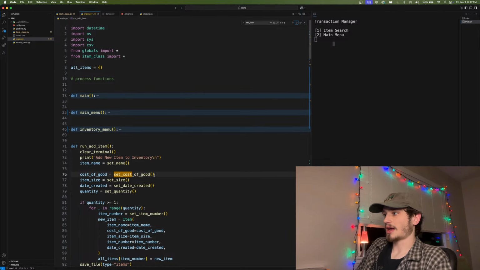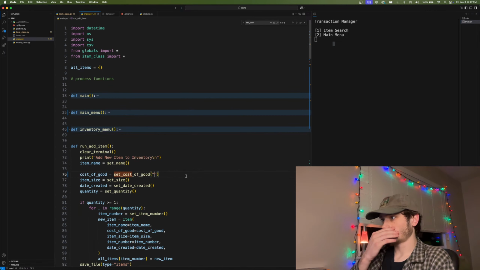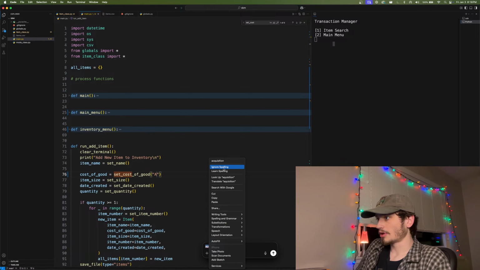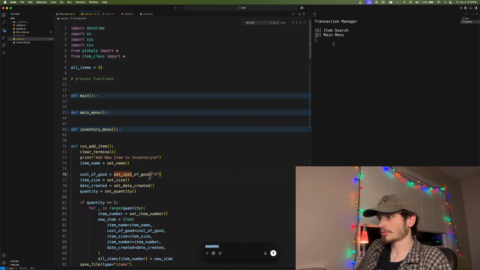So this is run add item. So this one would be, what would be the name for this one? Acquisition cost. Acquisition. That's not how you spell acquisition. Acquisition cost. Like so.